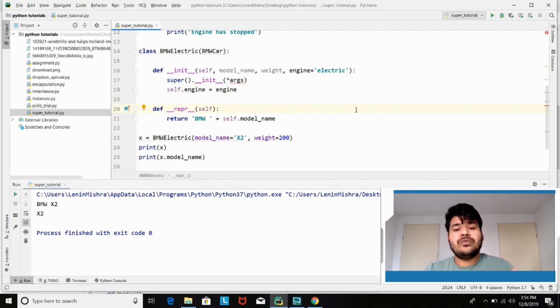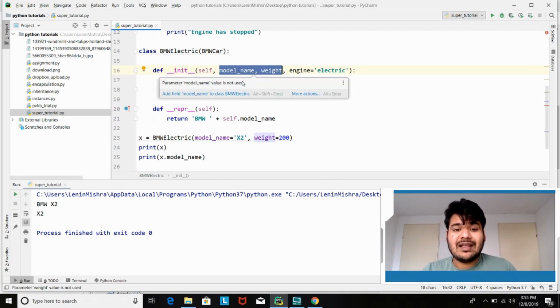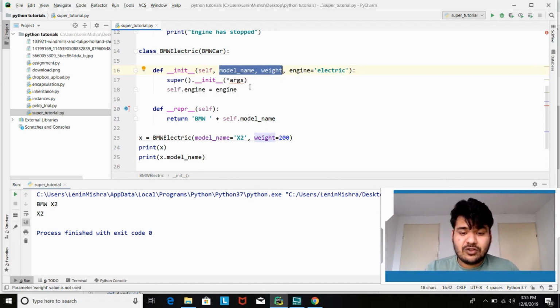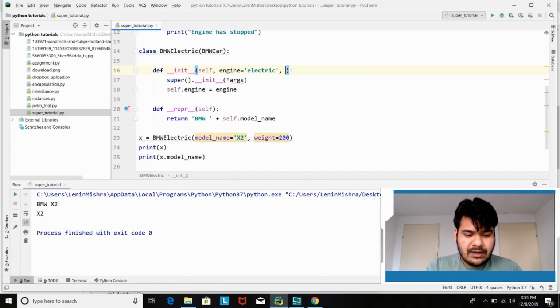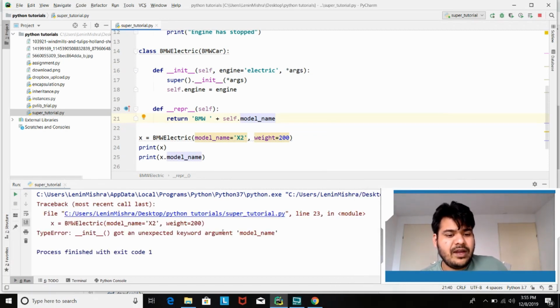Okay, so what is happening here is the same issue we had earlier when we defined model name and weight. We hadn't defined it in the init method in the arguments, and therefore we were getting this unresolved reference. So what I can do here is, maybe if I use engine electric and then let's say *args, probably it will go away. And now if I run this, oh, init got an unexpected keyword argument model name.